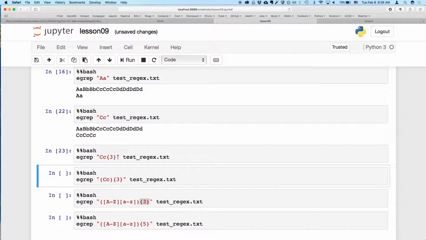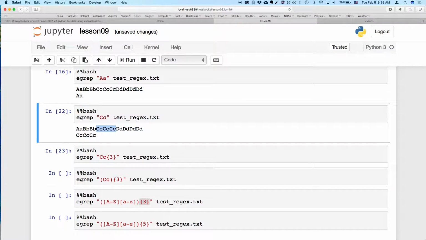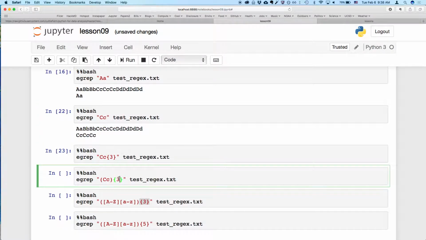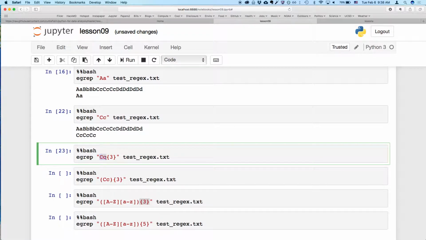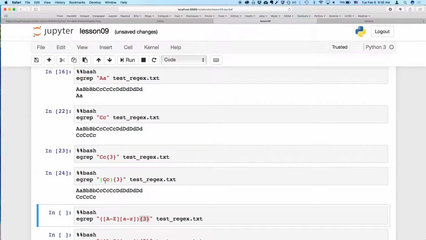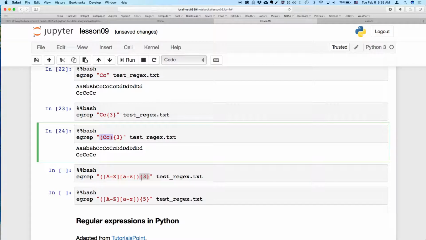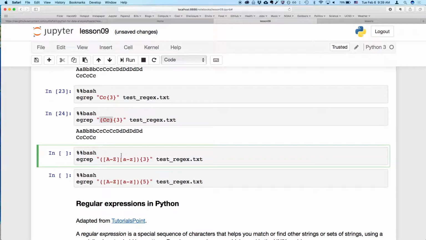Now here we're trying to match any lines that have big C, little c 3 times. And when we do this, it doesn't work because what we're actually showing here is that we're going to match big C once and little c 3 times. So we don't match any lines. But if we wrap that in parentheses, then it does work.